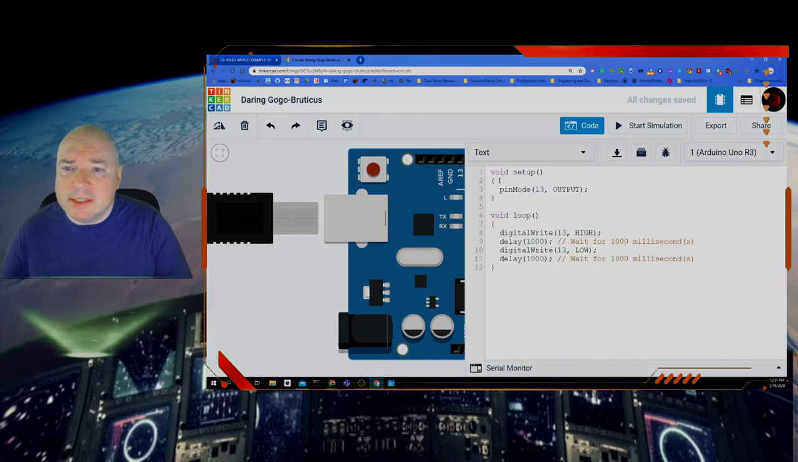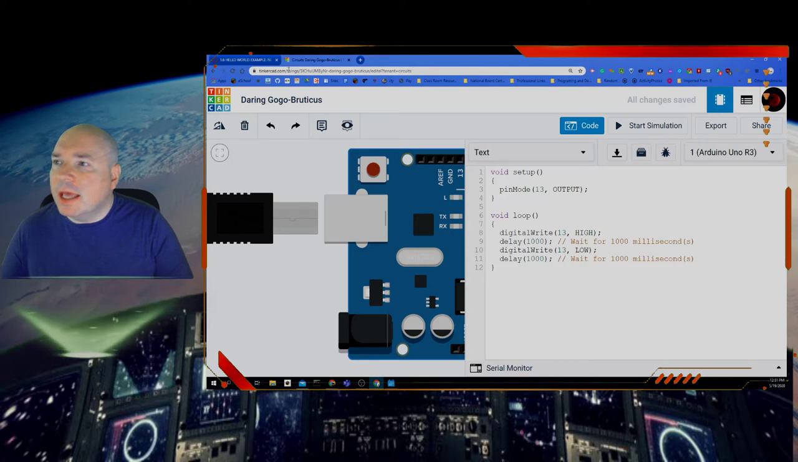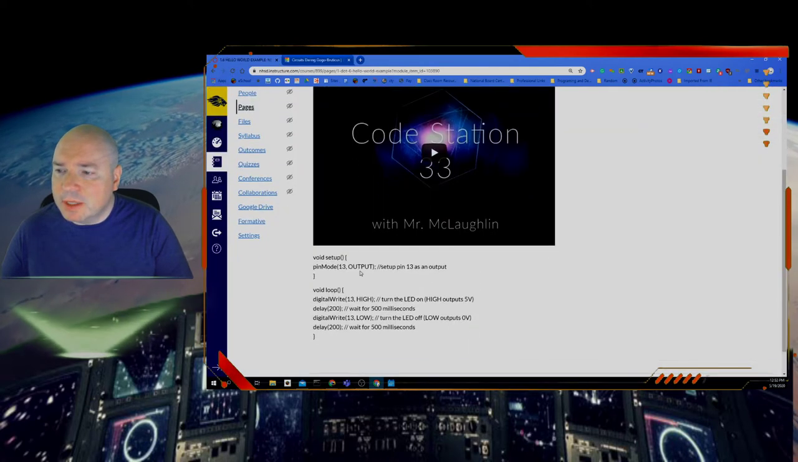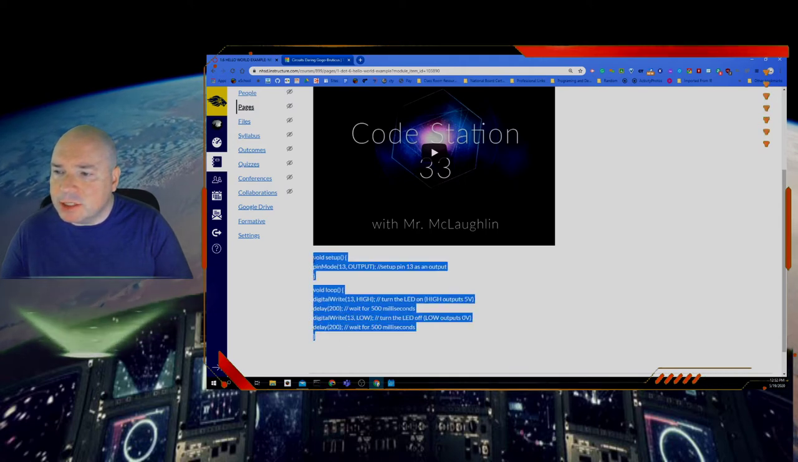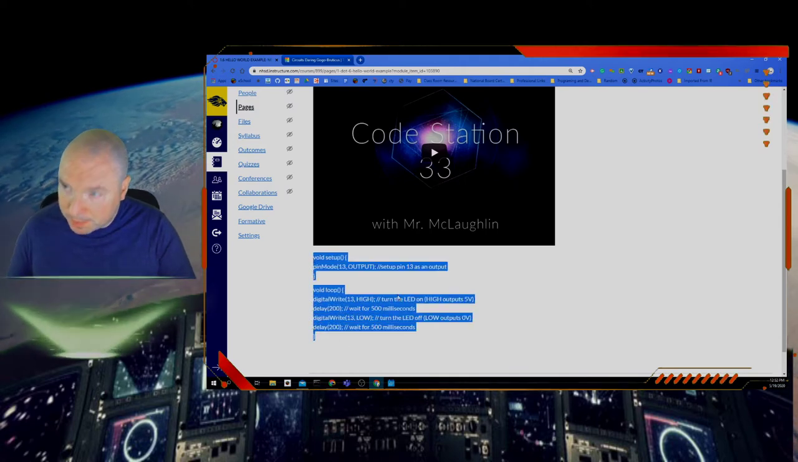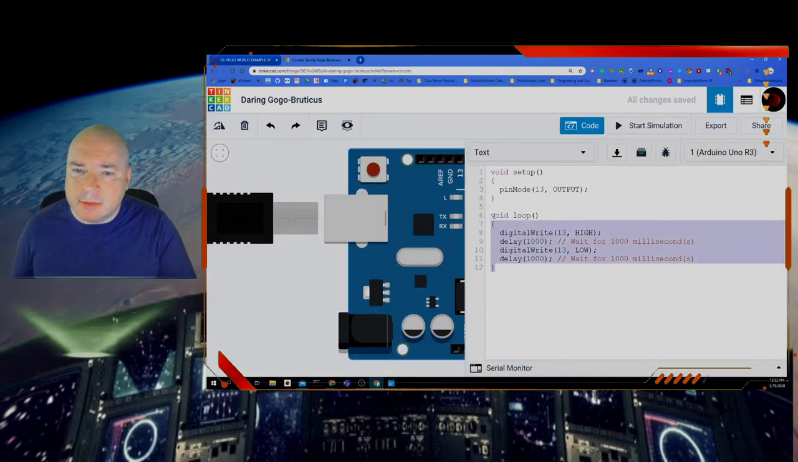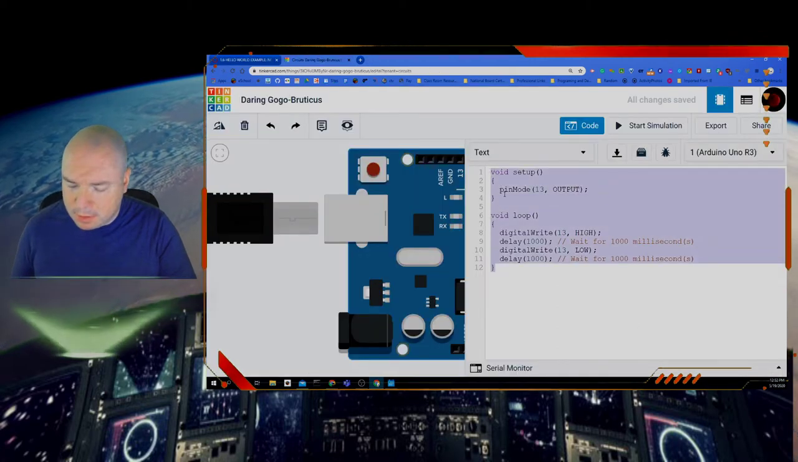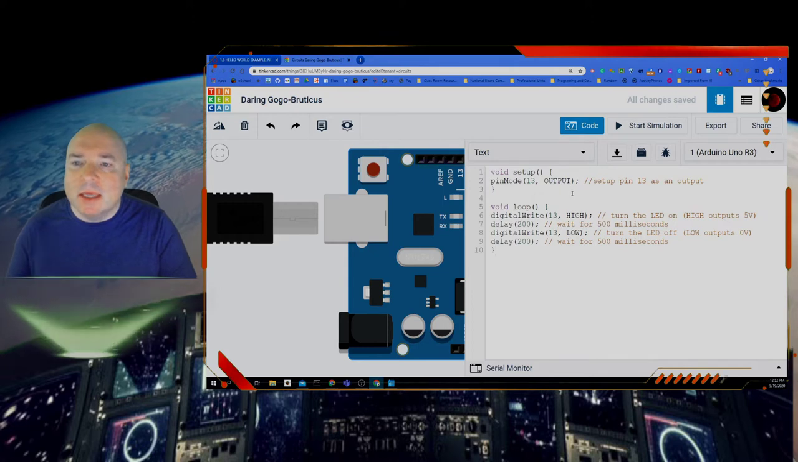And there we go. It has already put some code in there for us. And believe it or not, this is our essential Hello World program. It already put it in there for us. If it didn't for you, here it is right here in the assignment. You can copy and paste this. So I'm just going to copy and paste it just to show you. And paste it right here. So it's exactly the same.